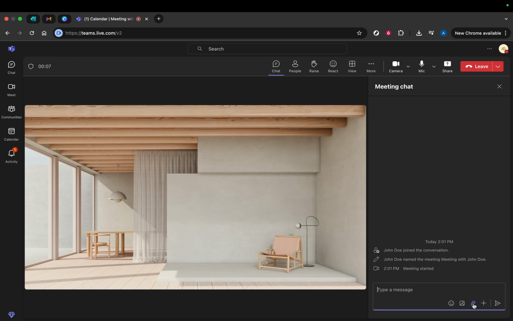Clicking on it will open up options to either pull a document from OneDrive or upload from your computer. Choosing OneDrive will direct you to your stored files in the cloud, which is convenient if you frequently work with those files. If the document is stored locally on your device, simply opt for Upload from My Computer.